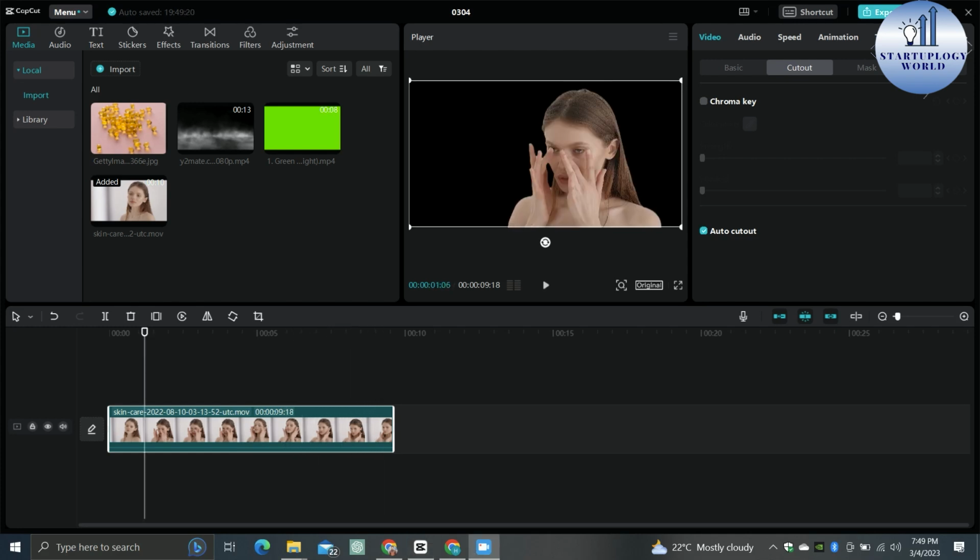So that's really easy to remove the background in CapCut videos. So you just have to import the video, go to the video section under cutout, you just have to check this auto cutout, you have to wait a little bit and your background is removed. So I hope this video was helpful.